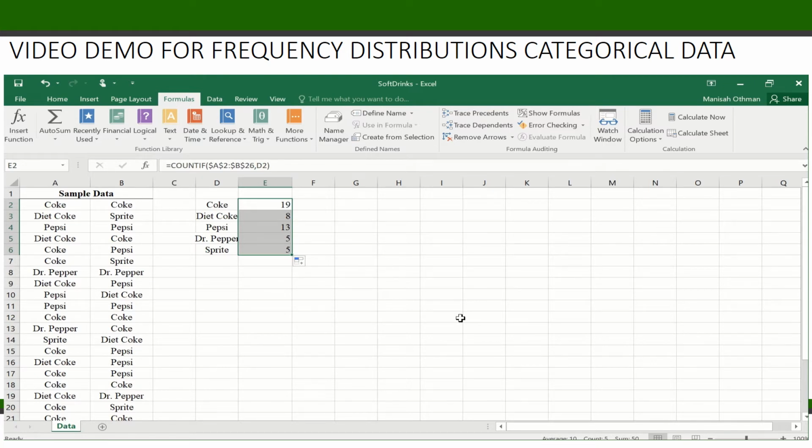So automatically it calculates for you how many Sprite, how many Pepsi. Just want to make sure whether they count the right numbers or not. So at the bottom we calculate the total.